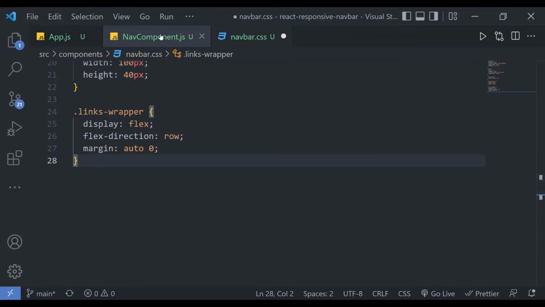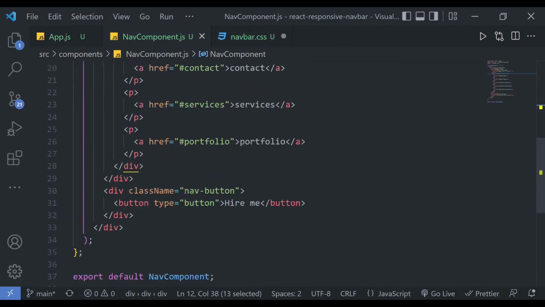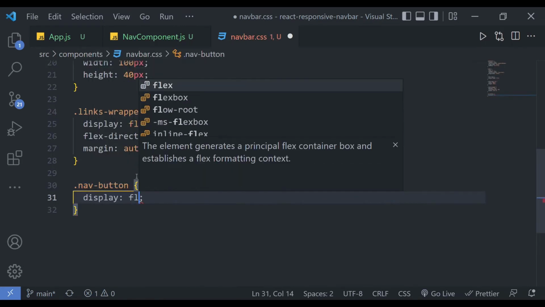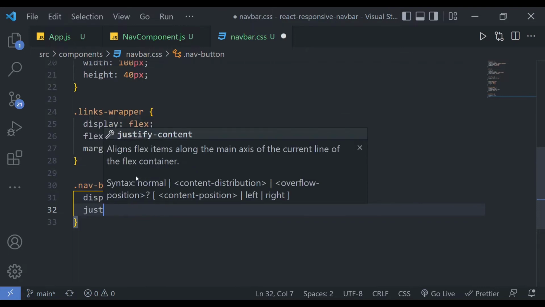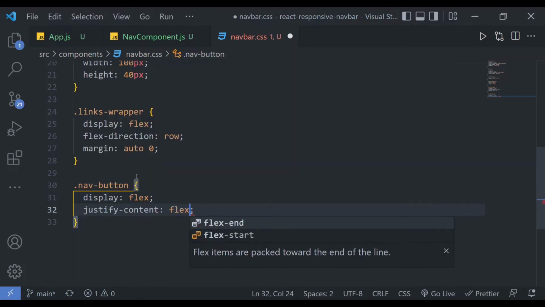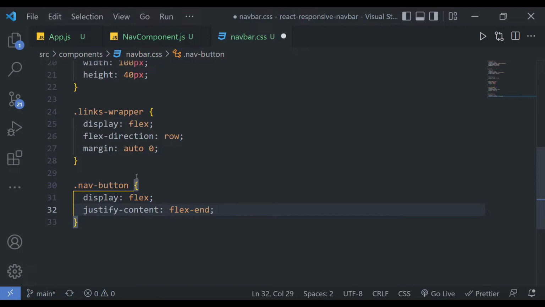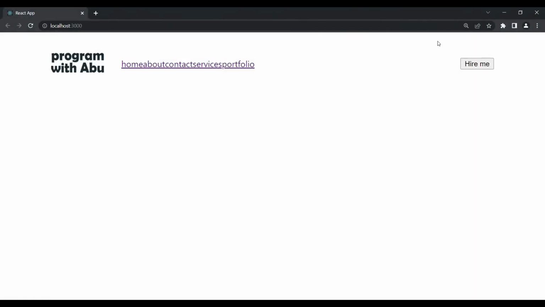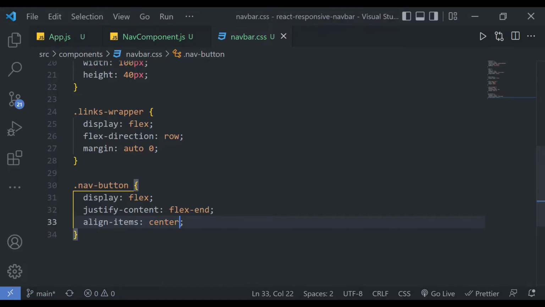And the next thing I want to do is design the button container. So when I move down, I have the nav button here. So I'm just going to copy this and then I'm going to dot and paste it there. So this button, I'm also going to set the display to flex, and I'm going to justify the content flex end. So I'm going to push it all the way to the right of the screen, and I'll just align items center. So save this, and I should see almost the same appearance. Very nice.